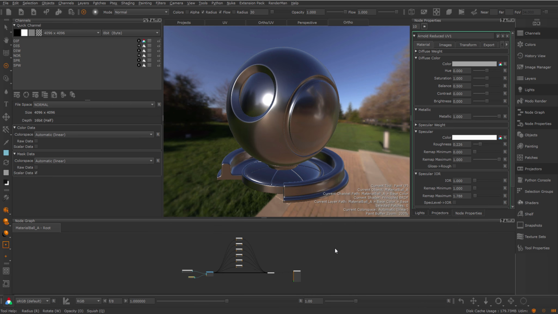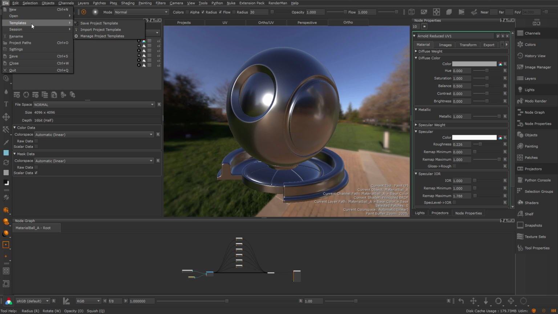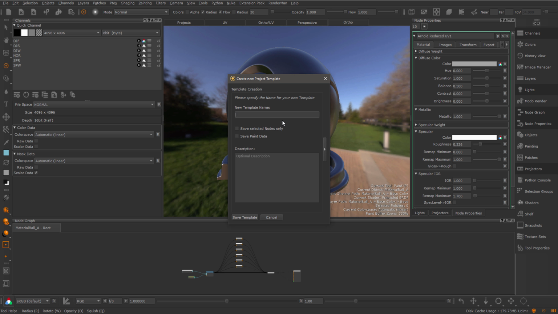Hi, in this tutorial, we will take a look at the new project template system introduced inside of Extension Pack 5R4. The project template system allows you to save a project state and use it as a template in other scenes.